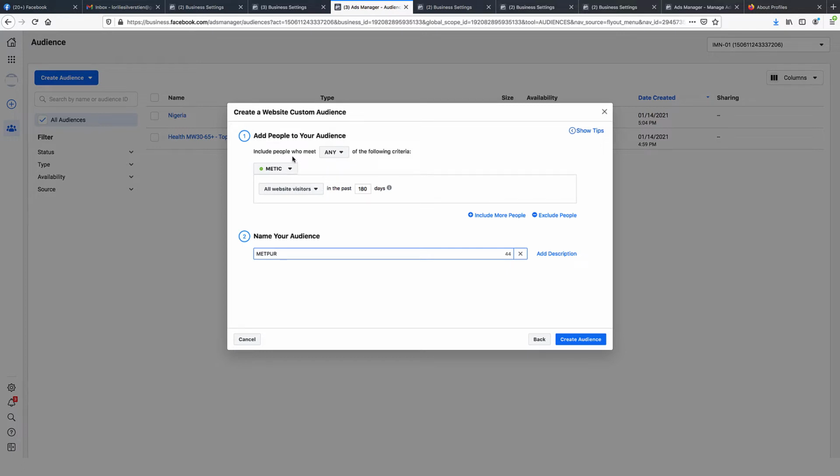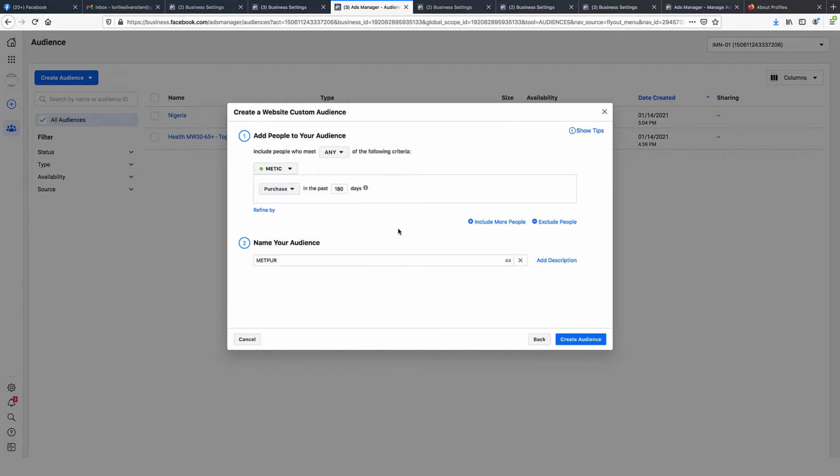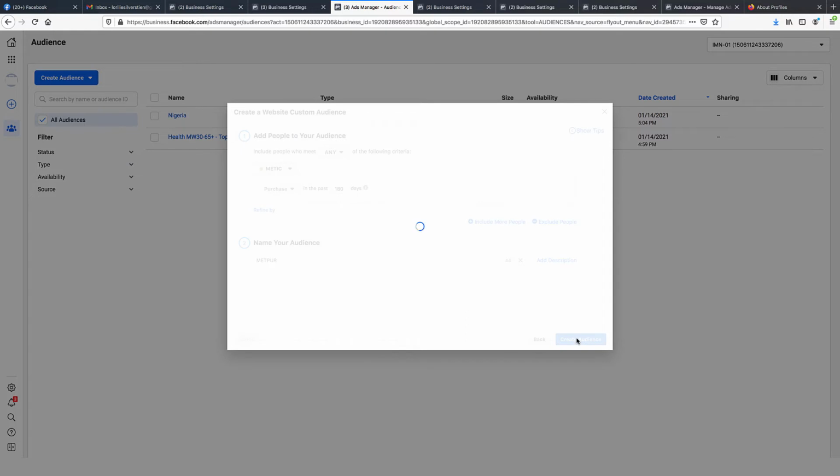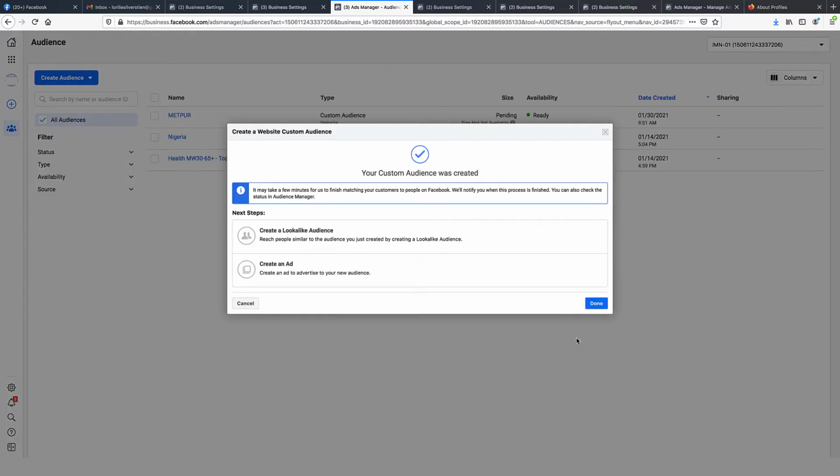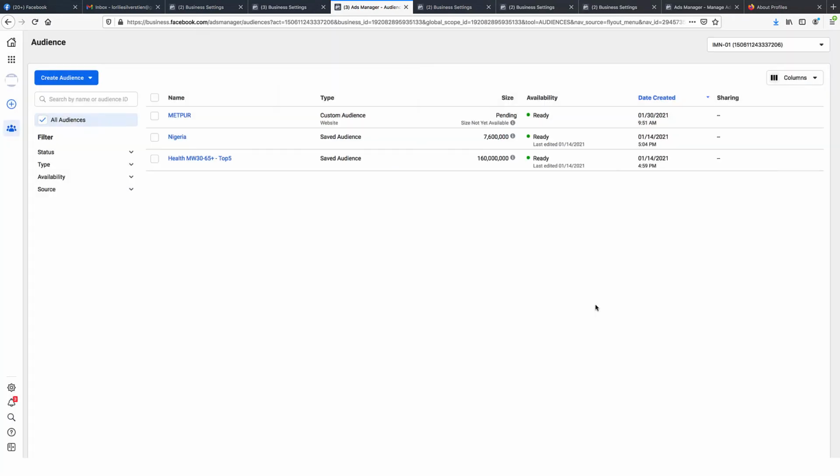Which brings me to a good point. Right now it's set to all website visitors. We want this to be set to purchase because that's what we're building this audience from. The pixel is called Medic, so we're going to call it met per, the first three letters and then per after that. 180 days and create audience. So now it's created as a custom audience based off all the pixel information. Now we can select done.